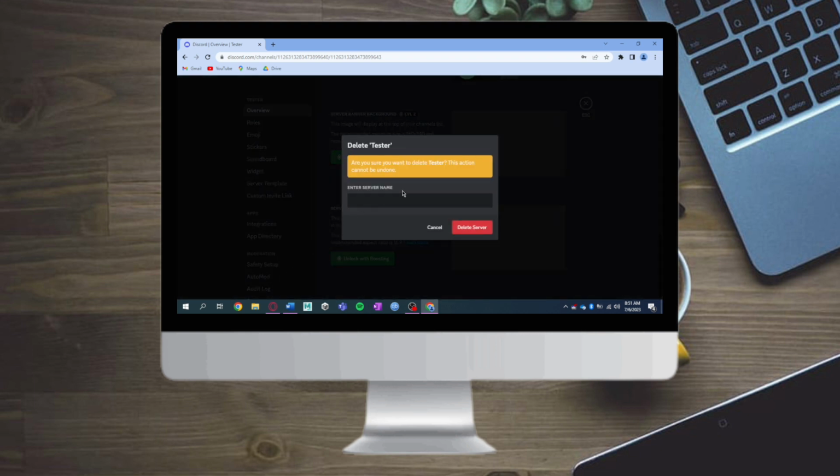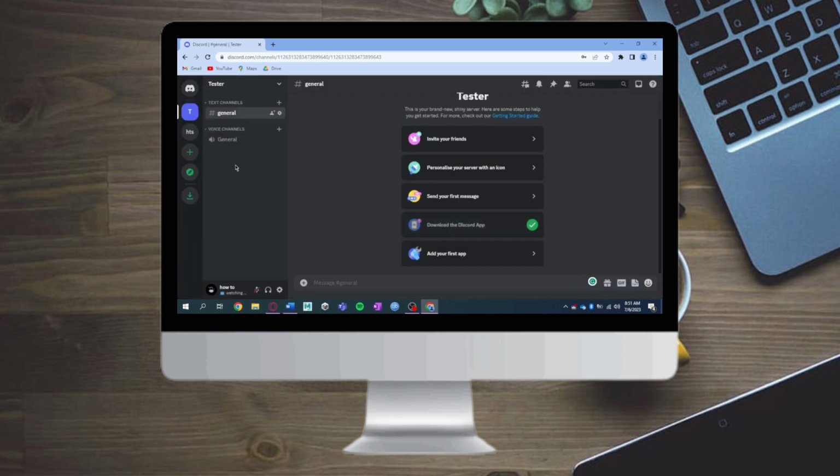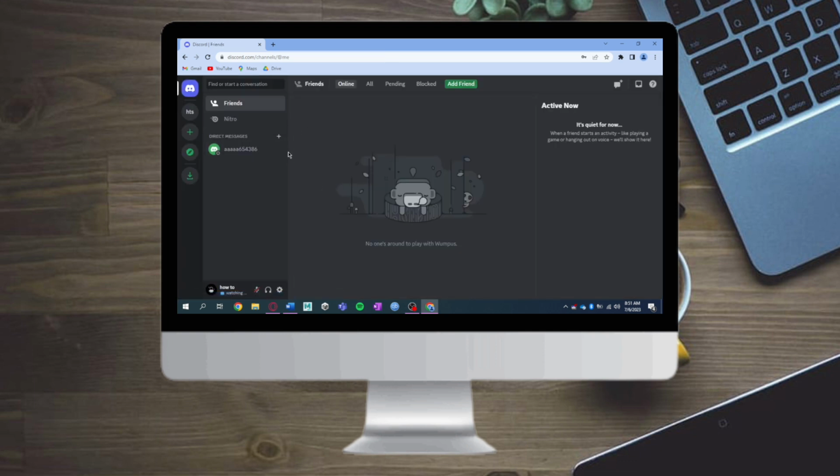And from in here you just need to enter in the server name. So the server name, let's put in here. The server name is tester. So click on delete server right here. And it will actually load for a while. And as you can see, we have now successfully deleted that server. So that's the whole process.